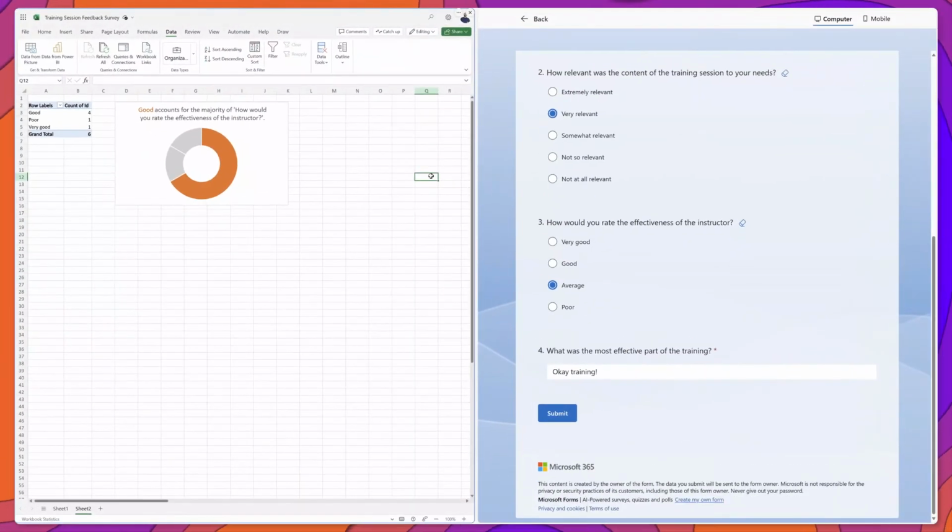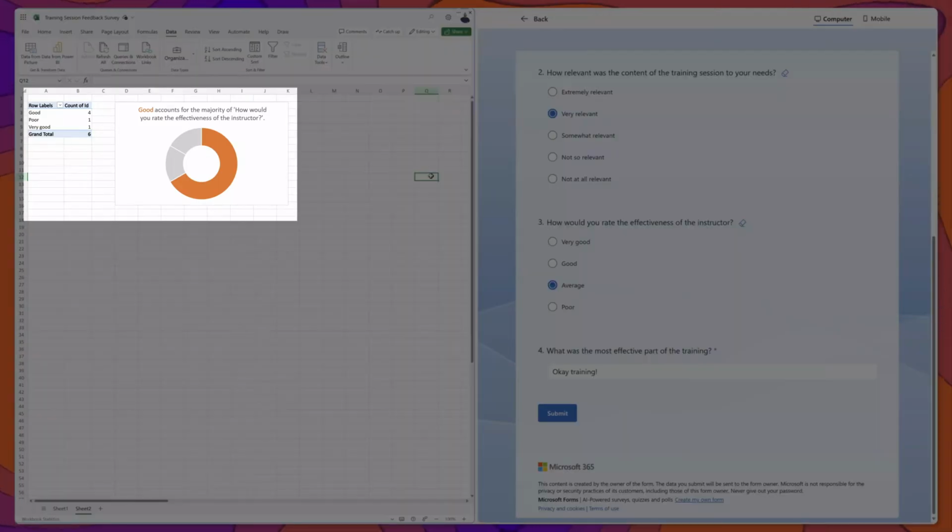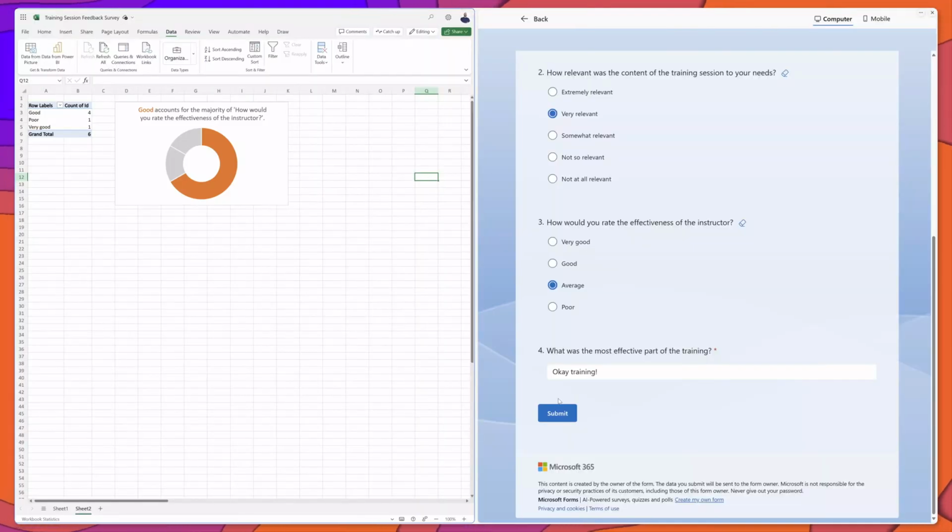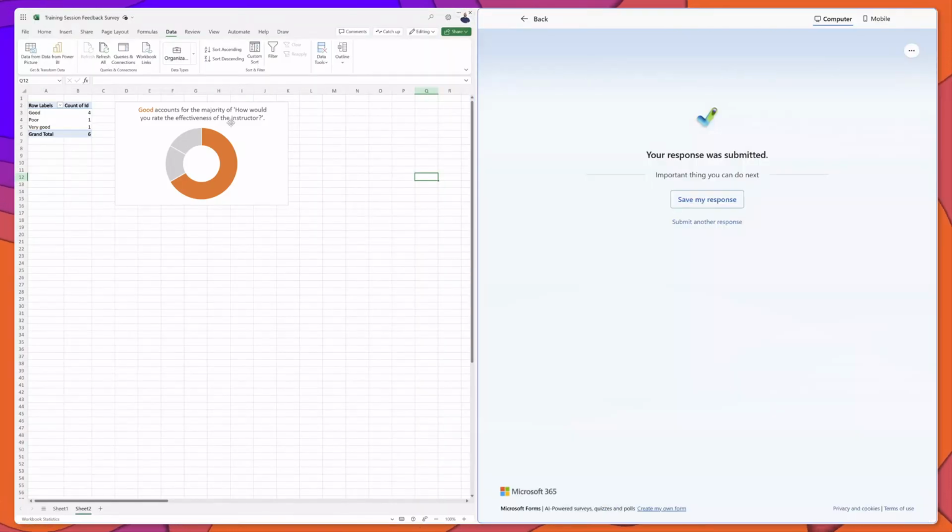Now, another way that this feature really helps is if you want to develop your own custom charts and reports using your MS Forms data. Now you can see here, I've created a simple pie chart for one of the questions. Now I'll go ahead and submit another response. And if I come over into the data tab and I click refresh all, you can see here that you can seamlessly update reports that you create in Excel to include new responses that have been submitted.